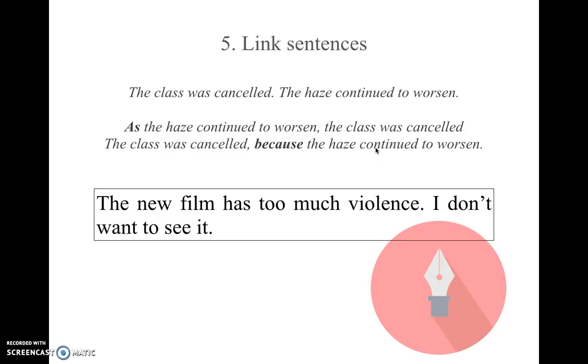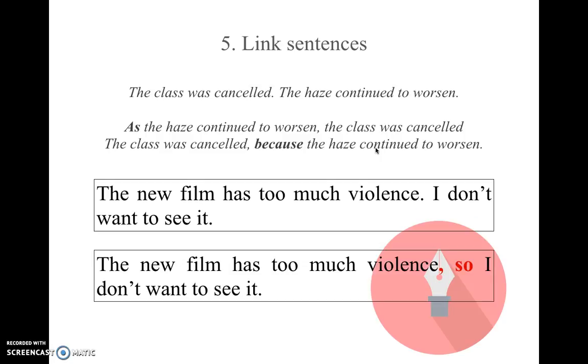In the example below, the new film has too much violence. I don't want to see it. The new film has too much violence, so I don't want to see it. I realize these are very easy examples, but the best way to learn is to look at something very simple first, and then that is the groundwork for what you want to do.